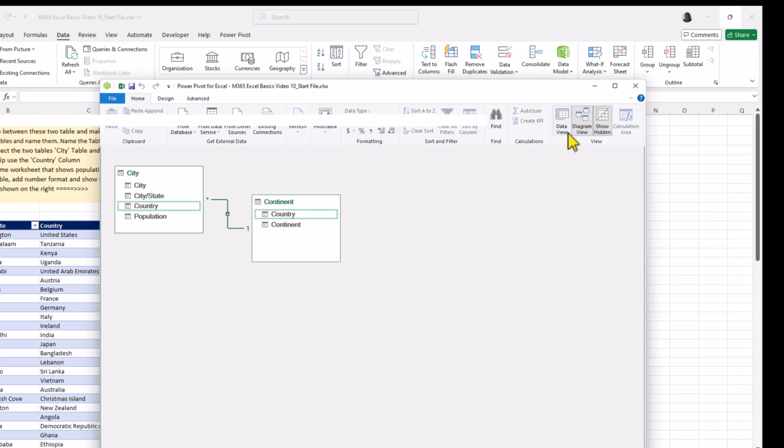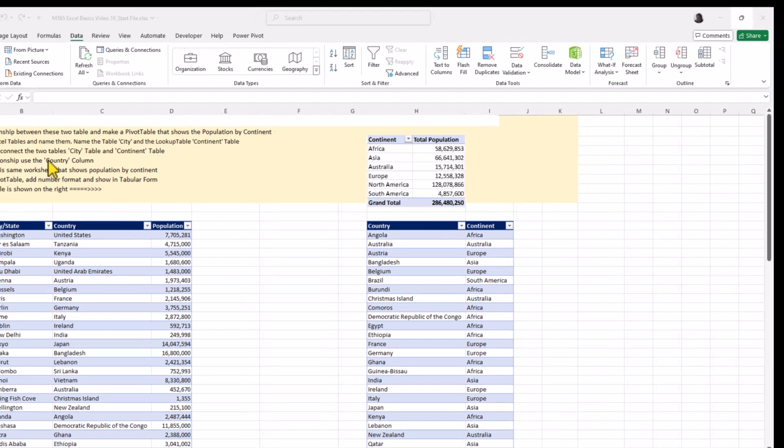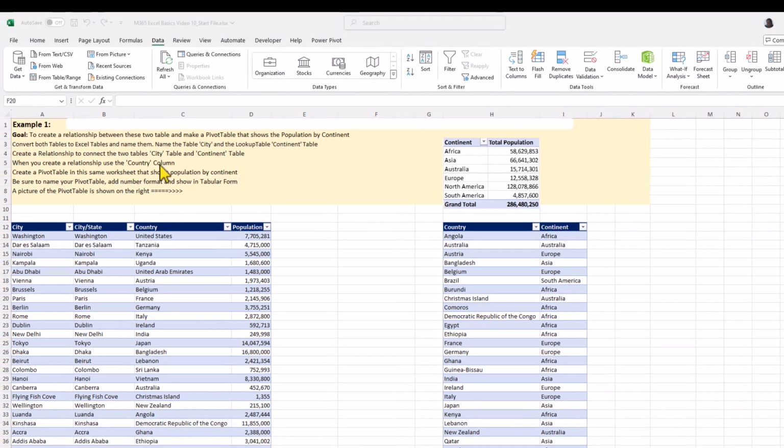And now I will close this window, which is the data model window. I will close that. And now what we need to do is to create a pivot table. So we created a relationship with the country column. That's what we used for our relationship. Now the next step here is to create a pivot table in this same worksheet that shows population by continent.